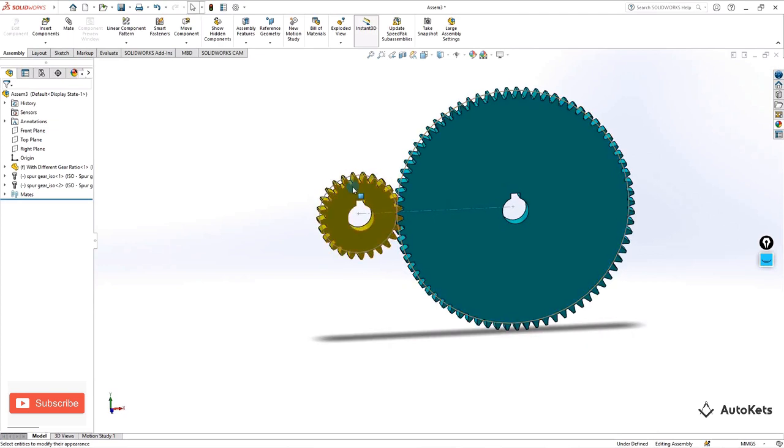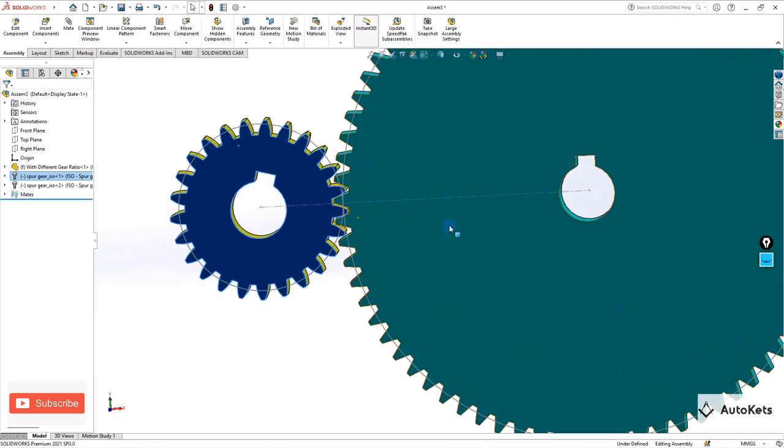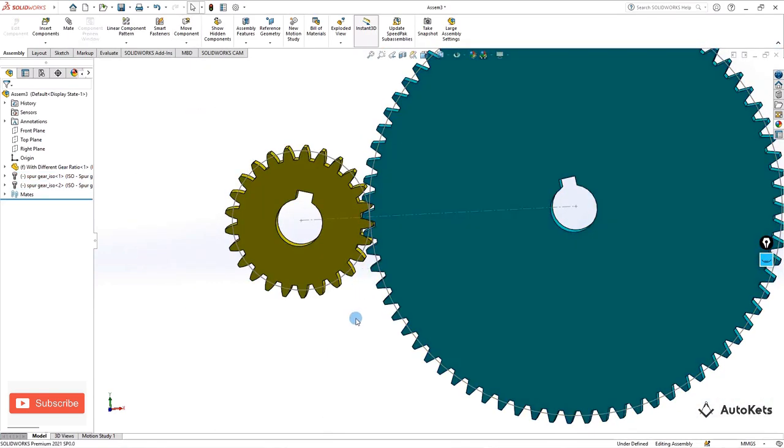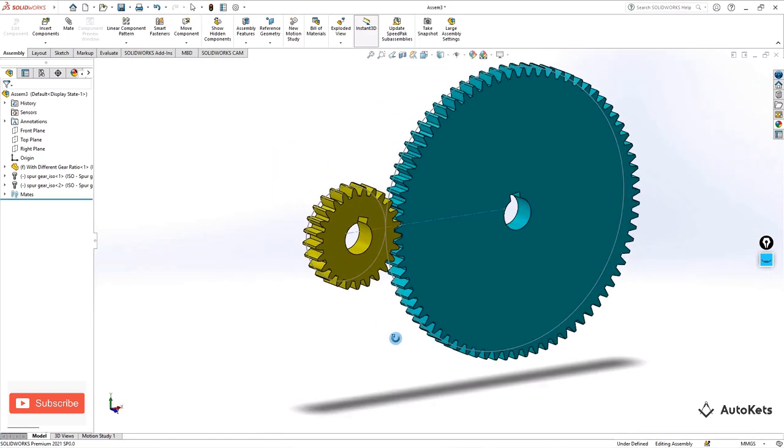But if I'm going to rotate this, you can see that it is not actually rotating with the reference, just like a gear. They are individually rotating. That's because here we have to create the gear joint between them. So how to make it a gear joint?